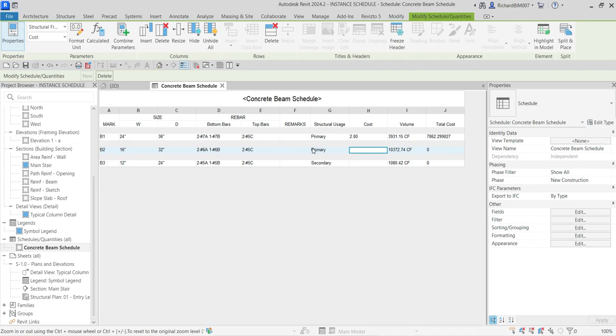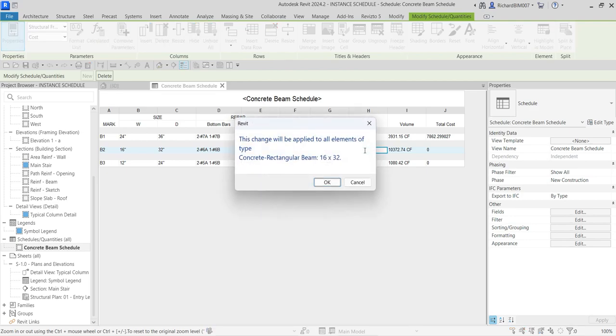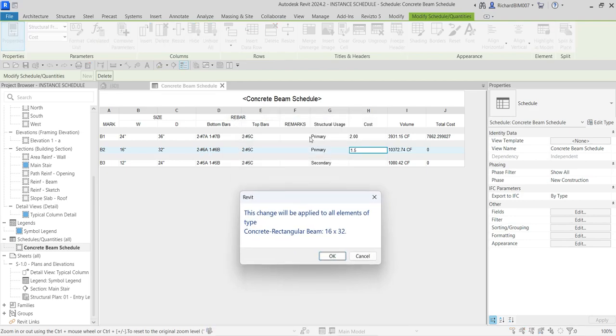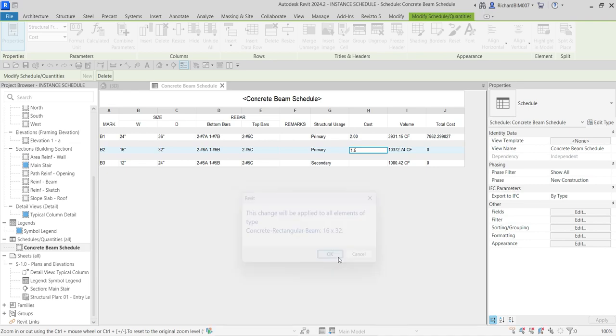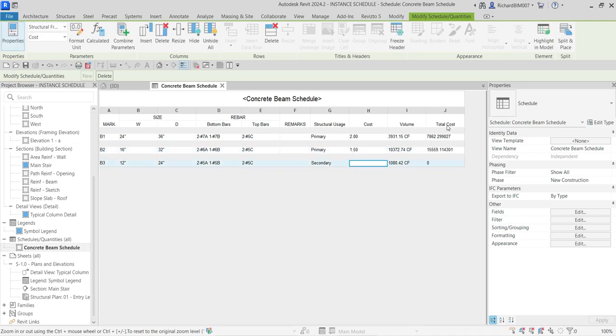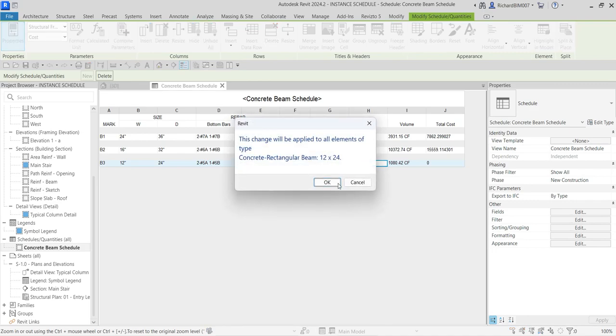Same with my B2. I want to put a cost here, for example 1.5, and then enter. Again, since this is a type parameter, it will be applied to all the concrete rectangular beam 16 by 32. So I'll just select okay here. There you go. As you can see, the total cost here is also being updated based on the formula that we created a while ago. Let's say for the B3 type, I'm gonna type here 3, and then enter, and then I'll select okay. It will be applied to all the 12 by 24 concrete rectangular beams.